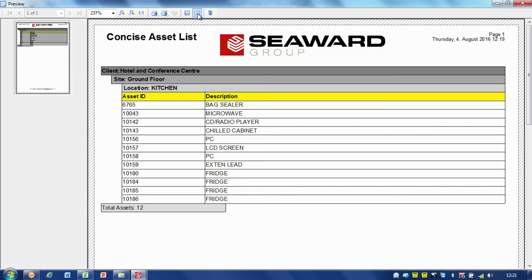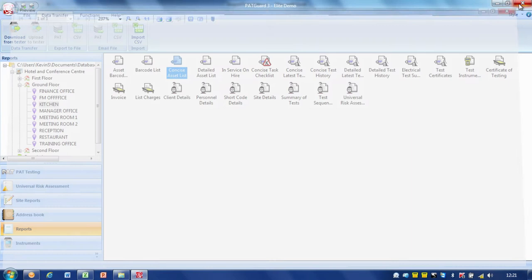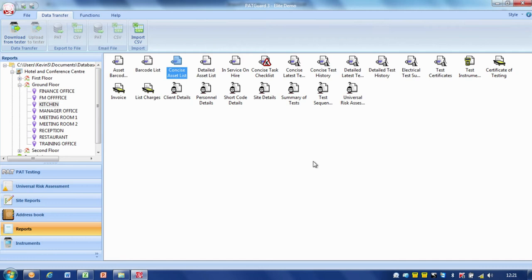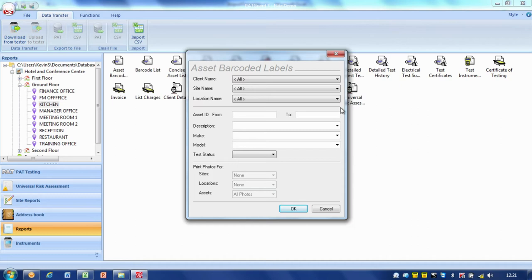Now if I just close that report, what we can then do is have a look at the different options that we've got on here for the reports. So the first two reports here give me the option to actually create barcodes. So if I wanted some barcode labels generated again for the items in the kitchen, I can select the kitchen off here.